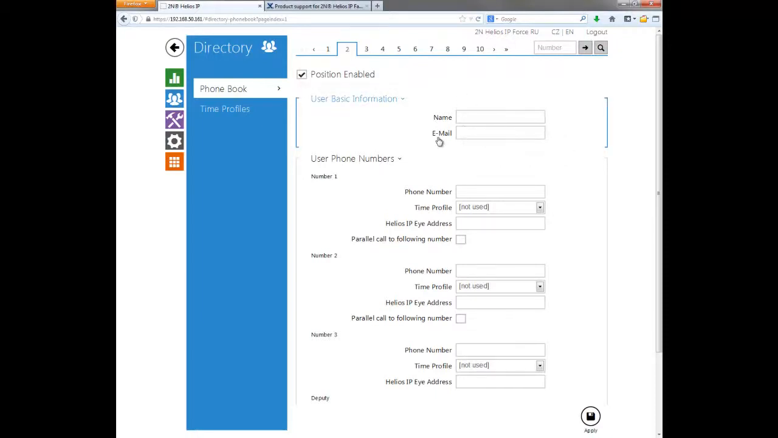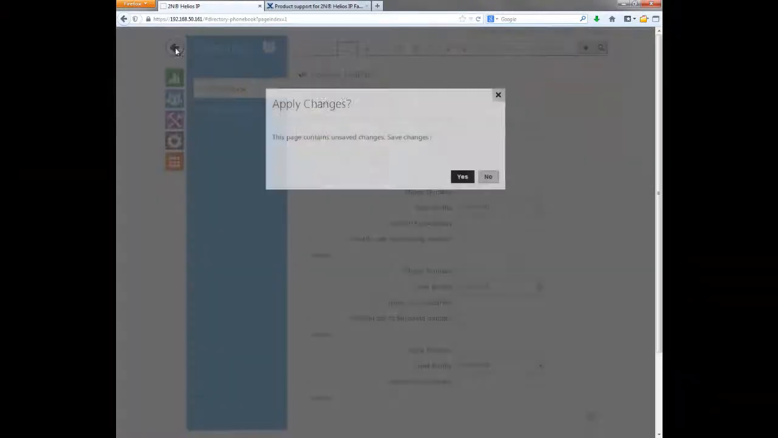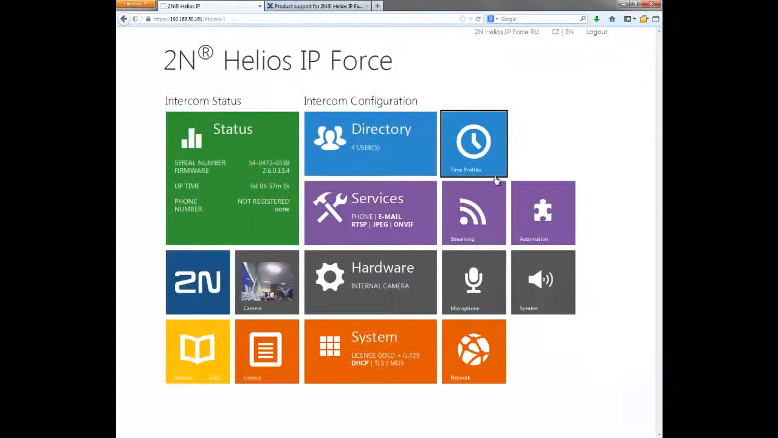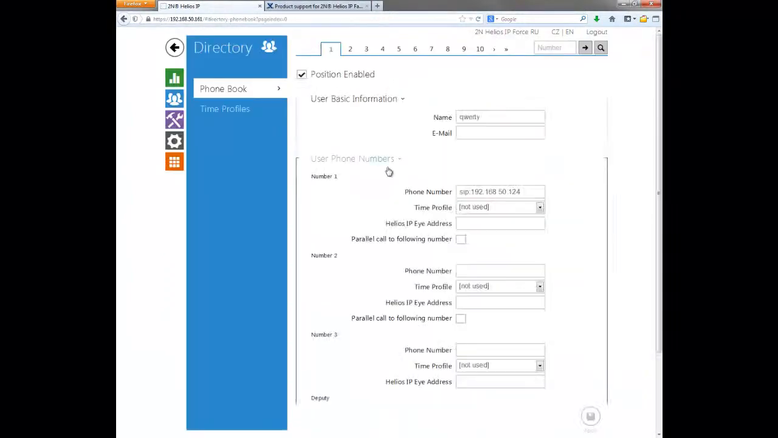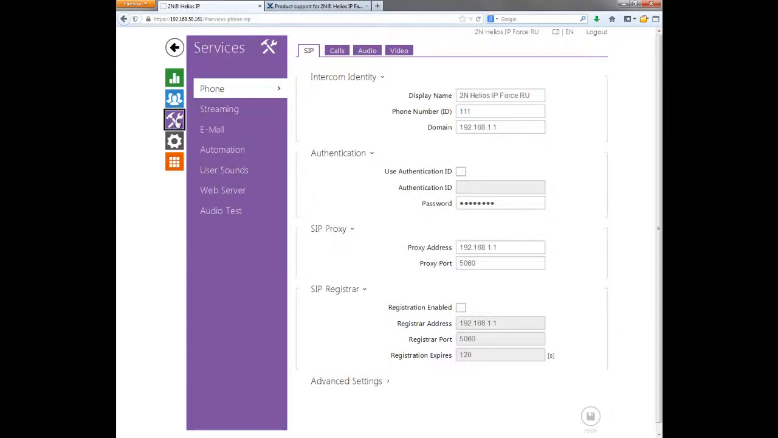So when I want to go to codec settings or SIP settings, for example, I can either return to the dashboard, or I can use the shortcut and go directly into services. Again, this is something you're already familiar with, the SIP settings.